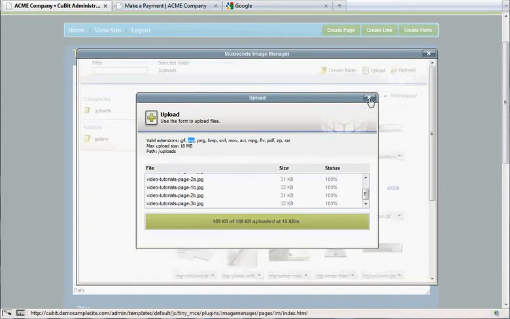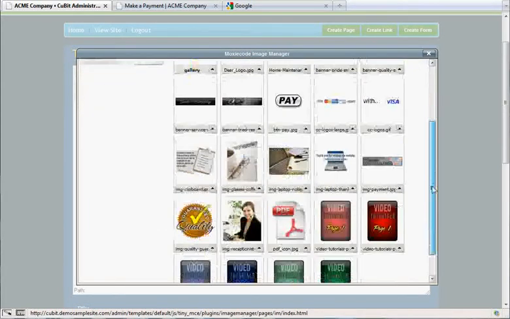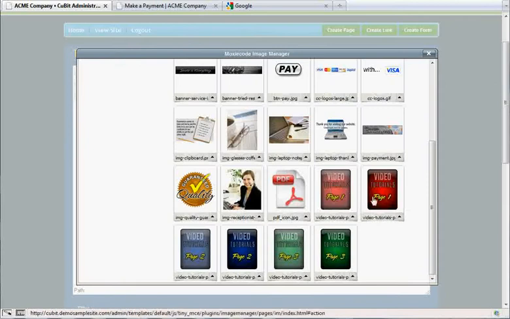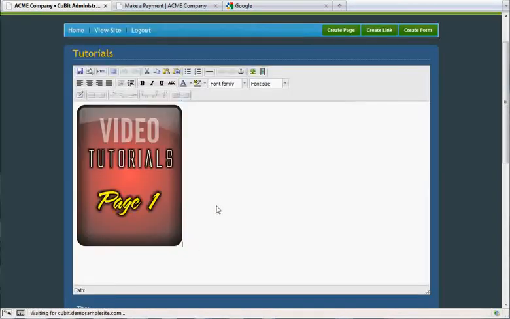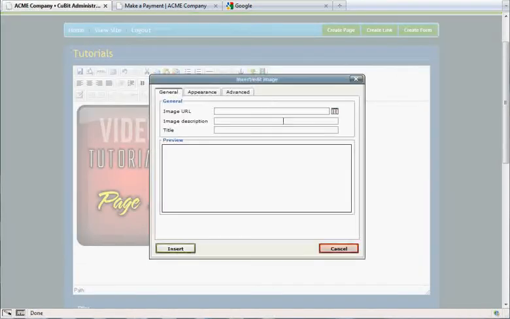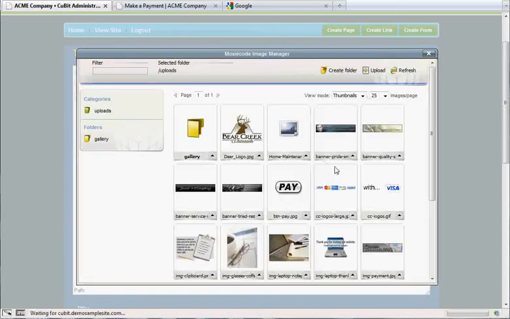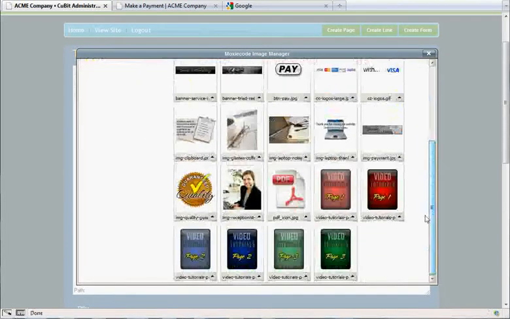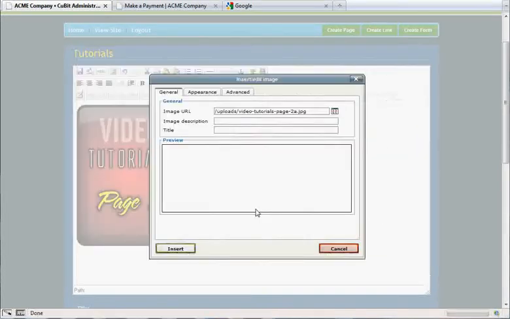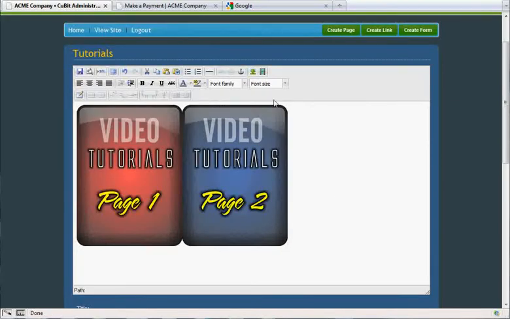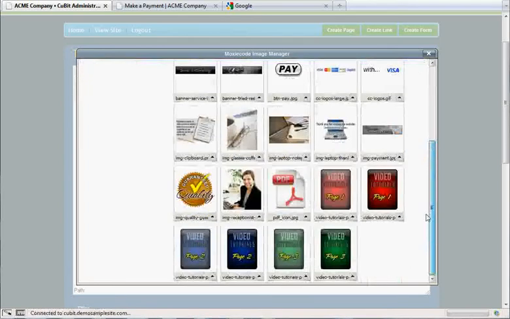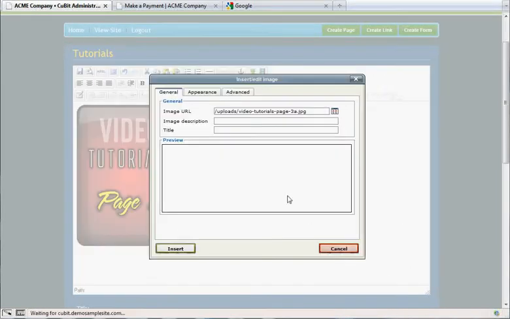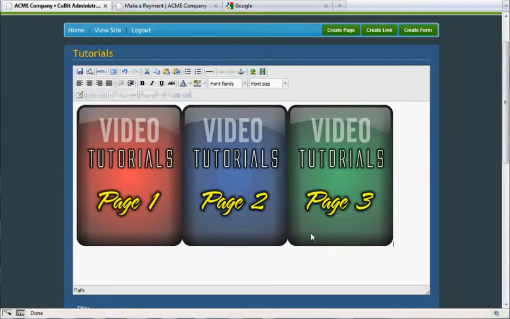Once it's finished, close the window, then insert the first button, which in this case is going to be page 1, and insert, and then we'll insert the next button, which is cleverly named page 2, and the next button shockingly named 3. Okay, you've got 3 buttons here now.